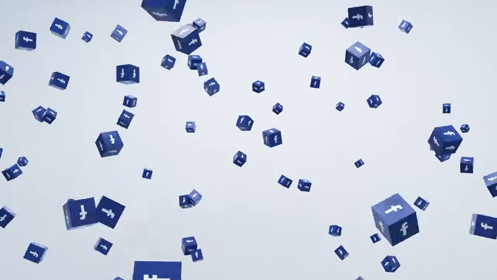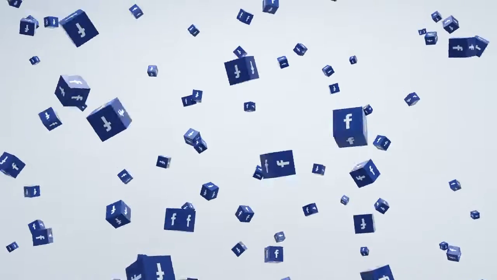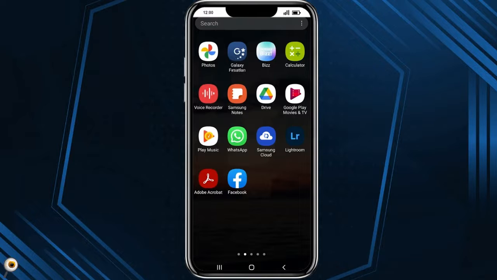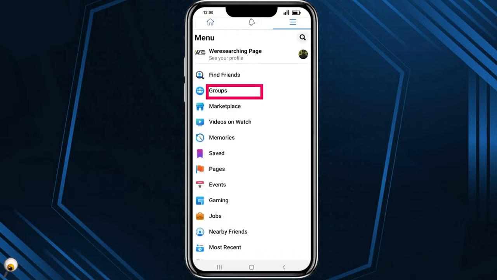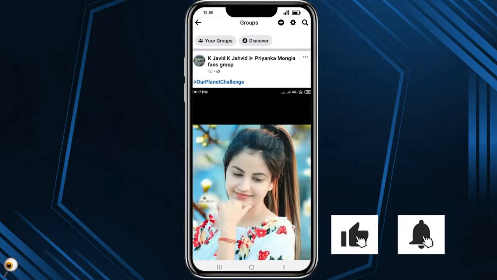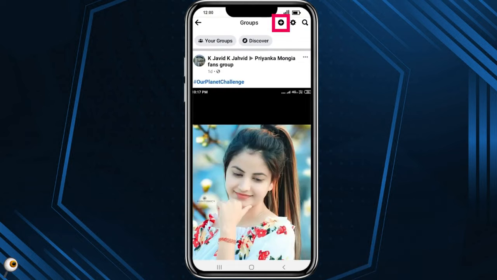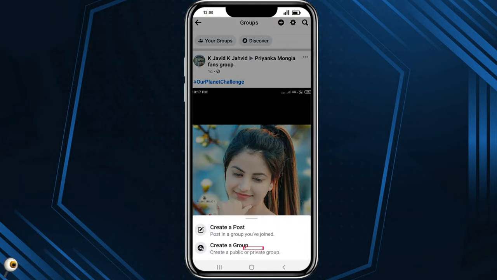And now, let's examine how to create a group on Facebook app. First, go to the Facebook app on your phone. Click on the icon with 3 lines under the message icon you see in the upper right. Go to the group option from the drop-down list. To create a new group, go to the plus icon in the upper right. Then choose the one that says Create a Group from the 2 options that appear in front of you.